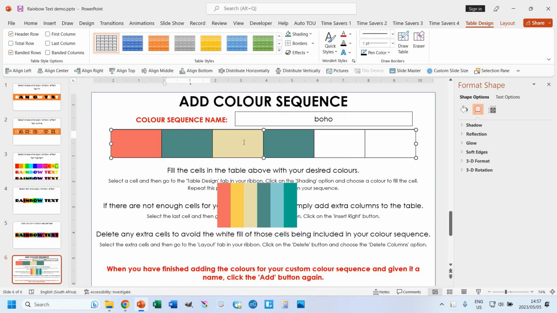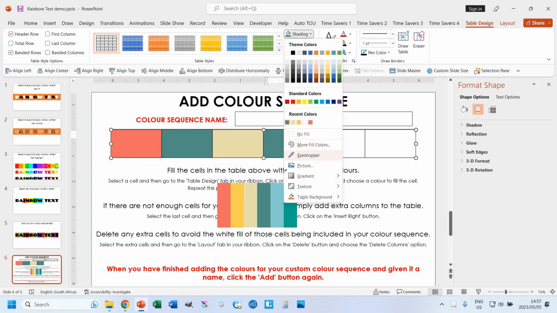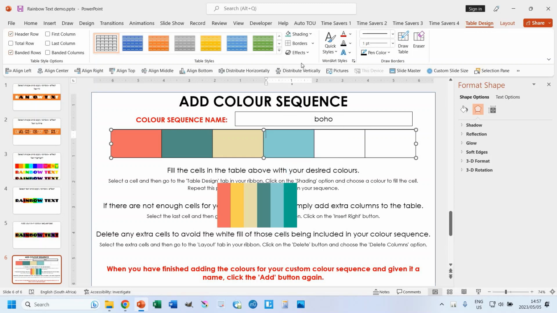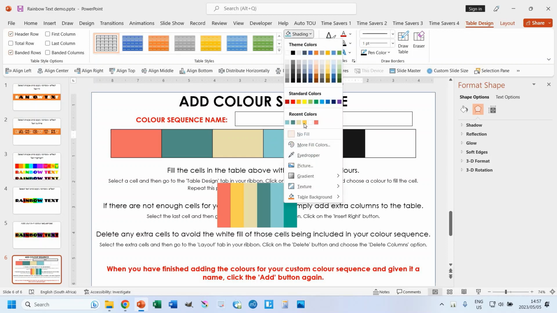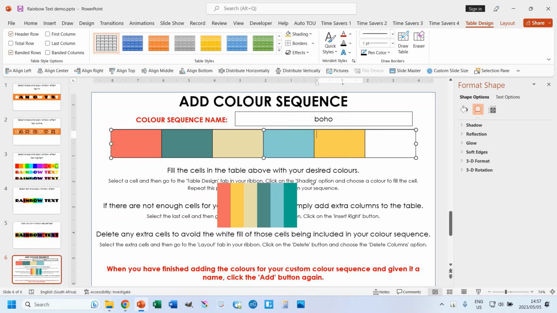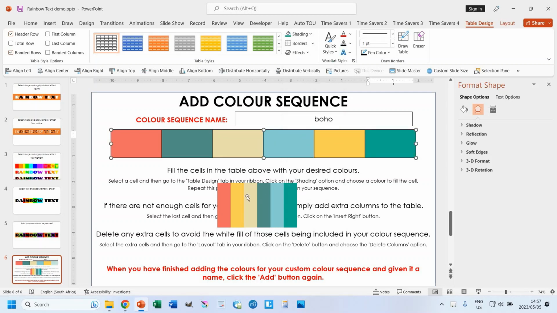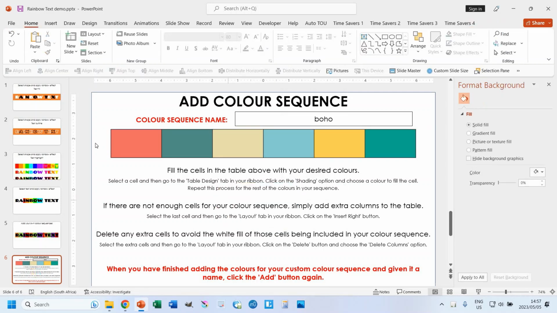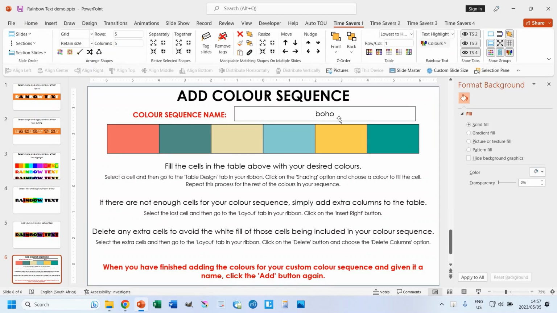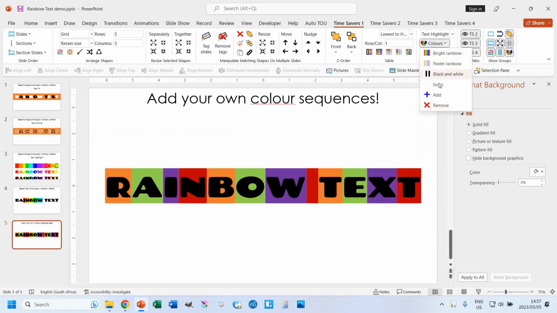And I could have this one as this color, and this one as that color that I had over there, and then this one as this color over here. So once you've done that, you can then save it just like you did with the other one. I've got my name, I've got my colors. I can now click on the add button again, and it will add it to my menu over here.